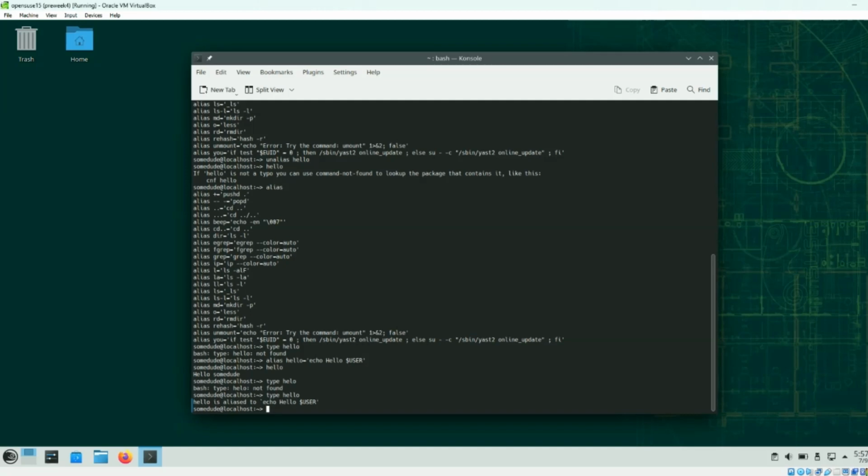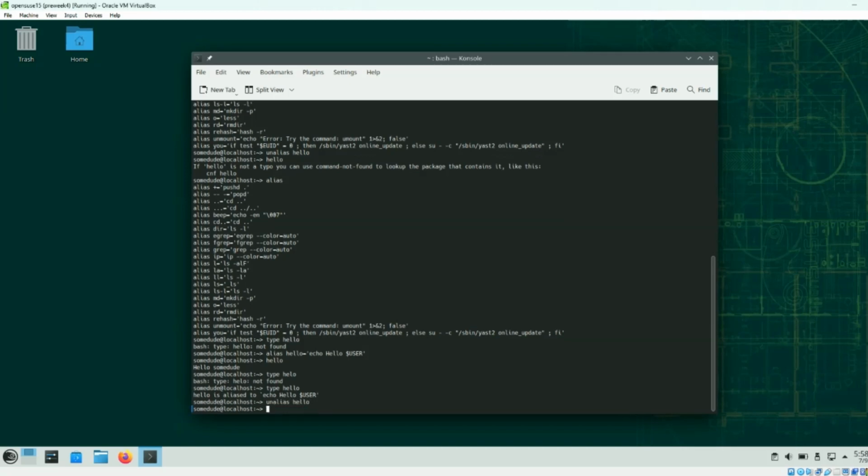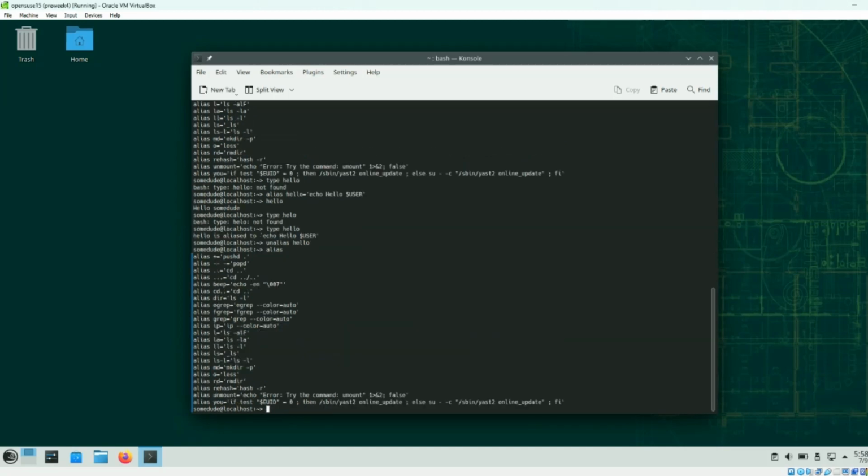Alright, so let's remove that again. Let's get that out of here. So we're going to unalias hello, and then verify that it's removed. It is gone, and we're good.